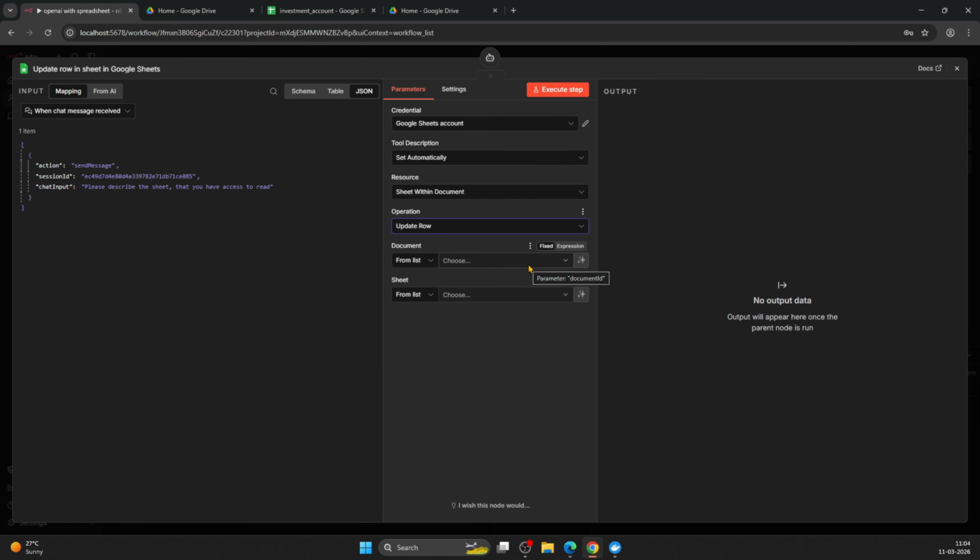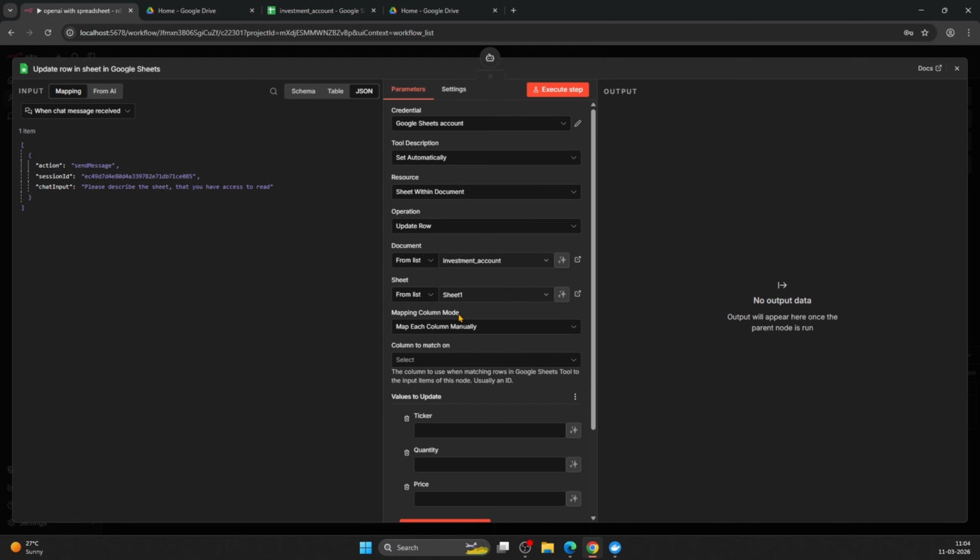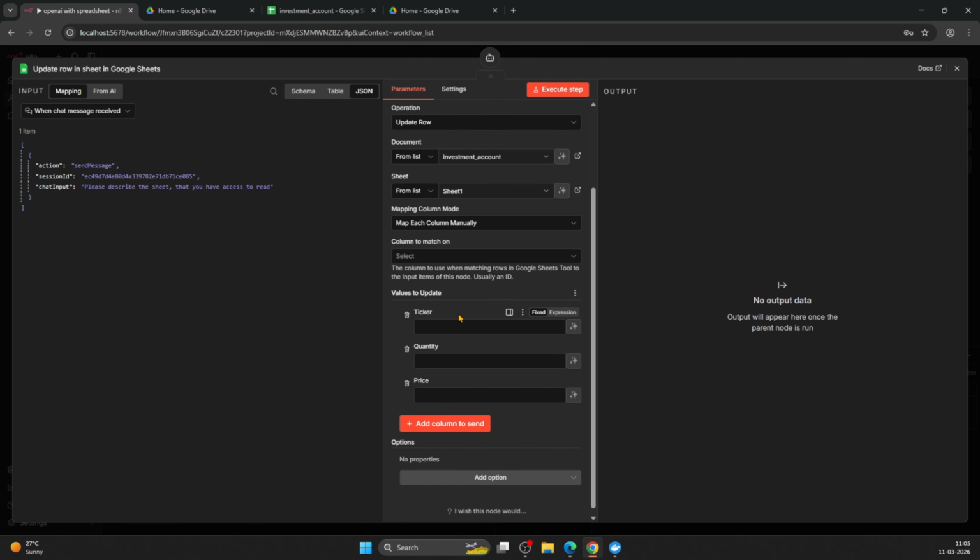Now select the document. So we have two documents and we will select this investment account. All right, so now we will select the sheet and the sheet is sheet 1. All right, so this is important now. So you can see that n8n can read the document and it knows that it has three columns: ticker, quantity and price. So now we have to tell n8n what cell needs to be updated and on what criteria.